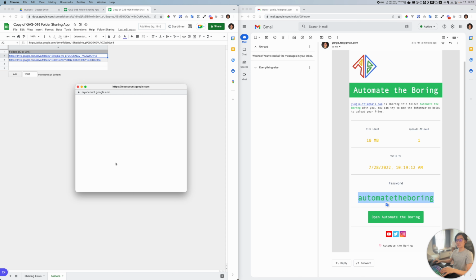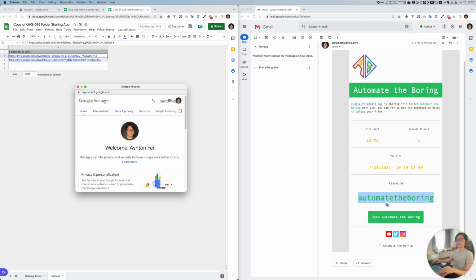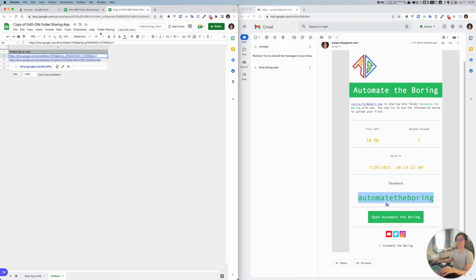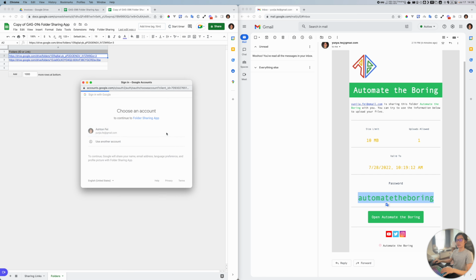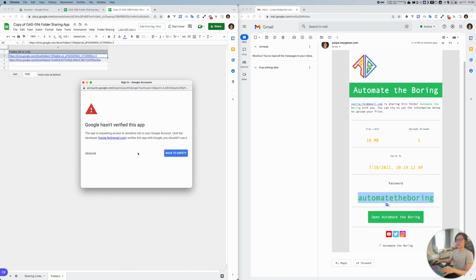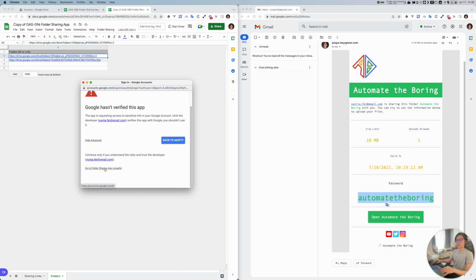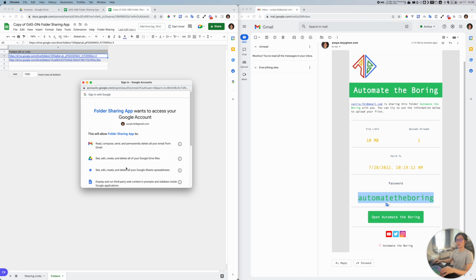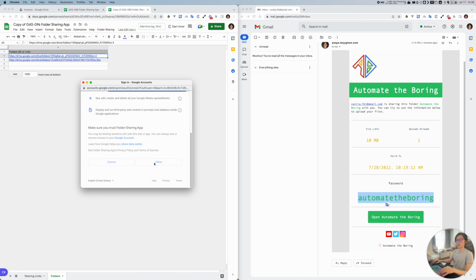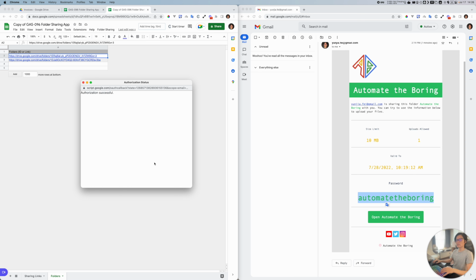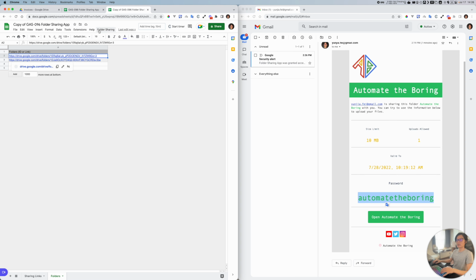Click on Advanced. If you see something like this, close it and do it again. Continue. Select your account and click on Advanced. Go to Folder Sharing Application and Allow. Okay, so when you see this, you can close it and try to open it again.